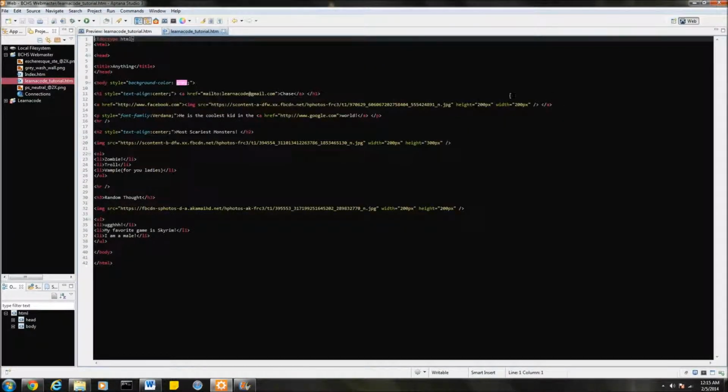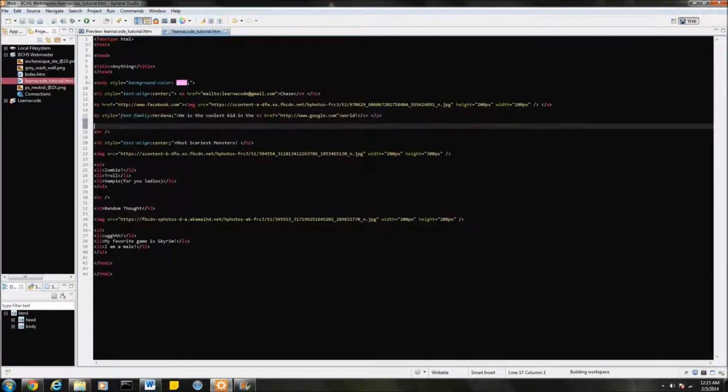So yeah, after the first section. After that first paragraph, where is it at? Coolest kid in the world. All right, right there.